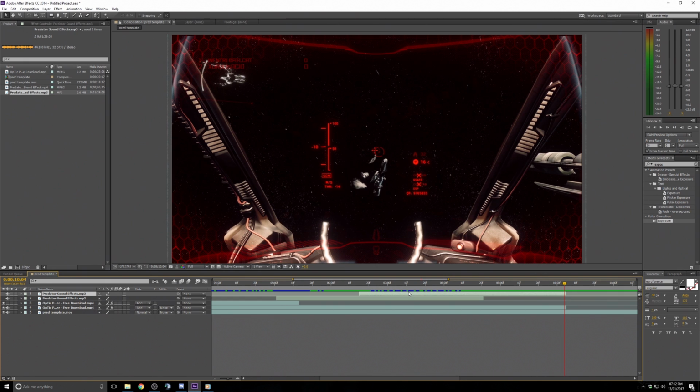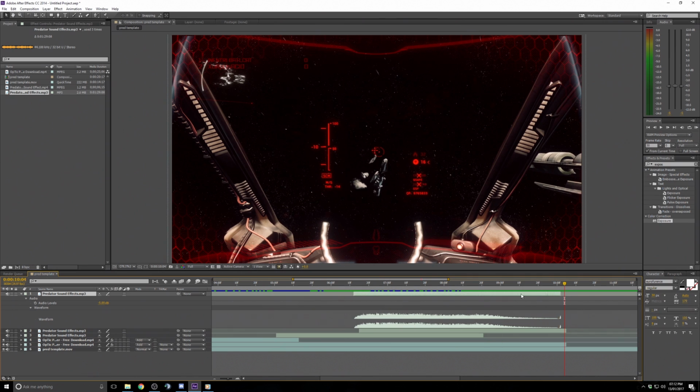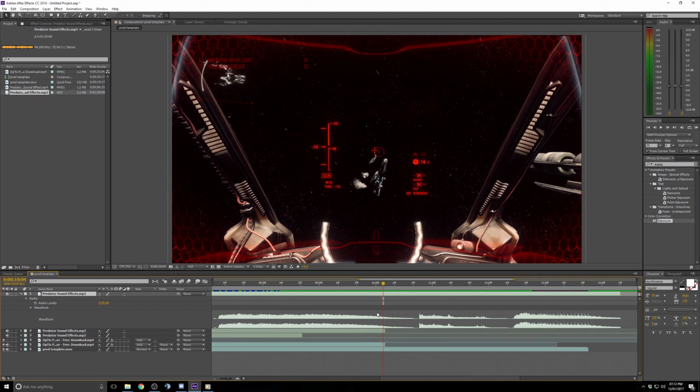So you can work pretty quick, and we'll just duplicate that again. Audio waveform. Looking through.